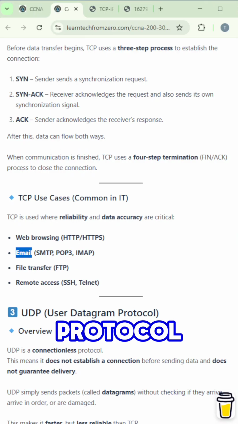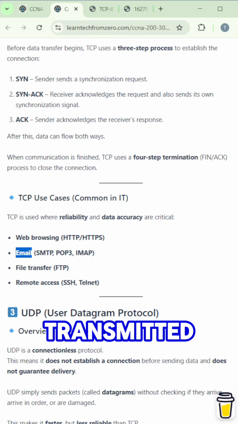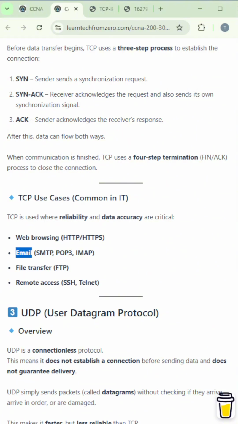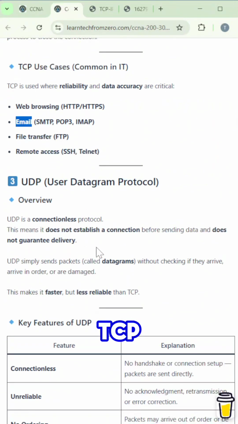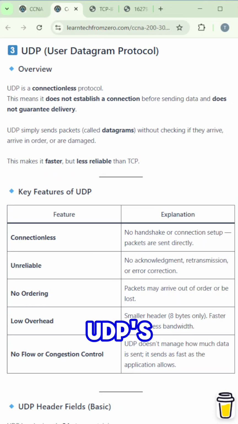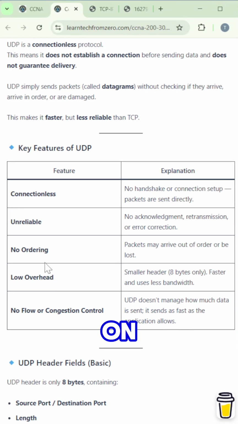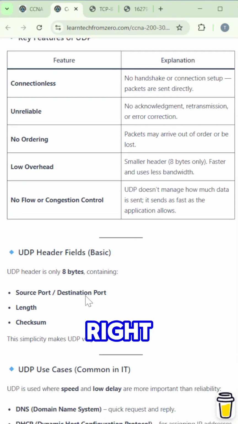File transfer protocol, if files are not transmitted properly, then the files will be corrupted, so it has to be TCP. Let's just use some UDP examples. UDP is connectionless, no handshake, nothing. The connection just starts straight away. Unreliable, no ordering. It keeps on just sending and receiving. No ordering, low overhead. Just go through them. I don't want to give an explanation of all these right now.